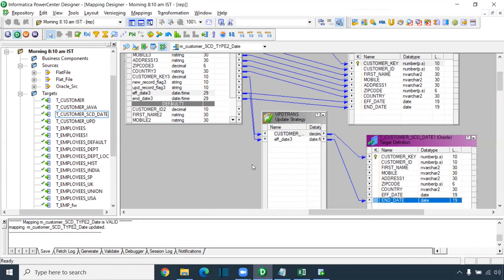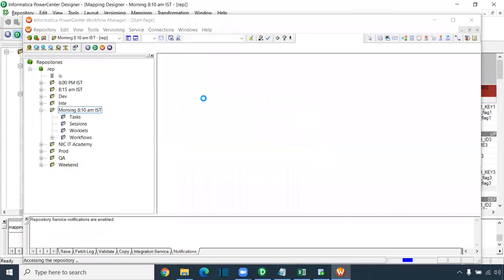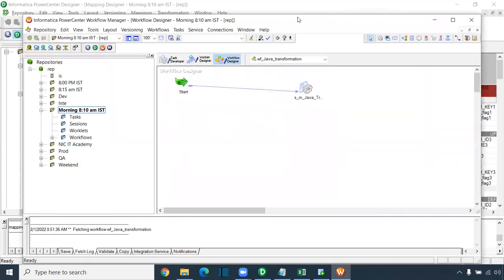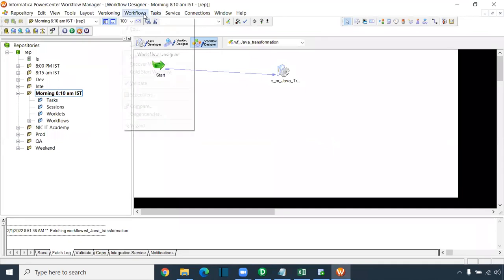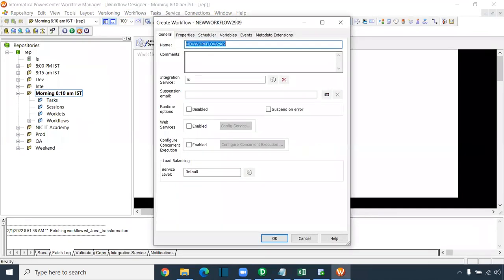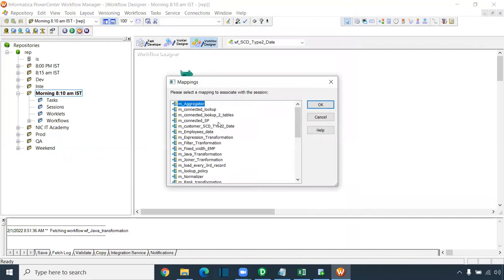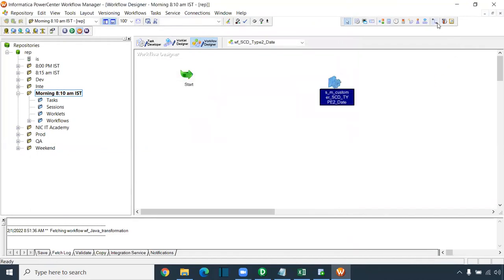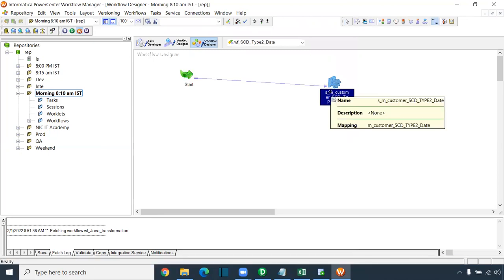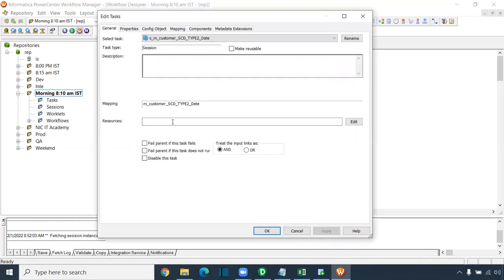Any doubt on this? So now we will create a workflow, and then we will see the result. I will create a workflow, WF_SCD_date, SCD Type 2 date method. So I will take this mapping. Remember, we should not do truncate and load in the target. So fail parent if this task fails.